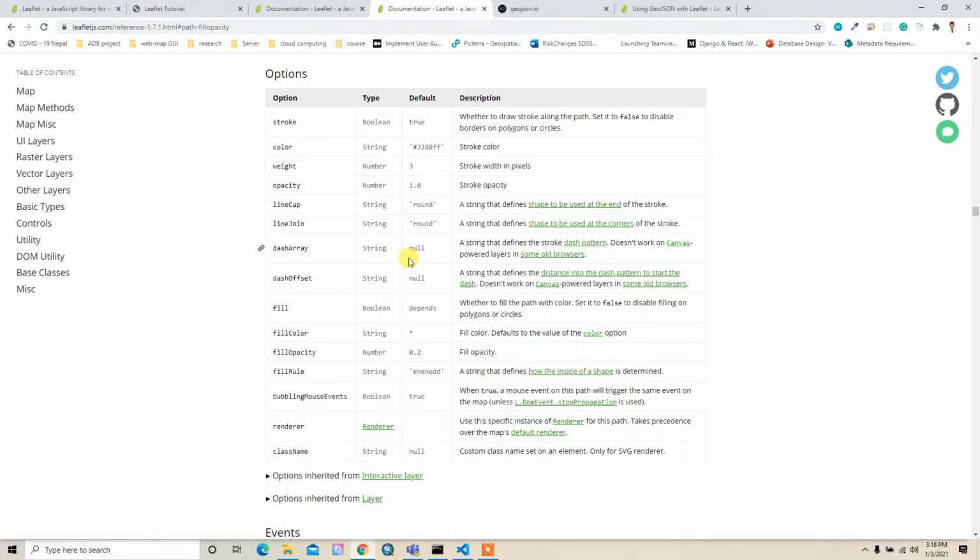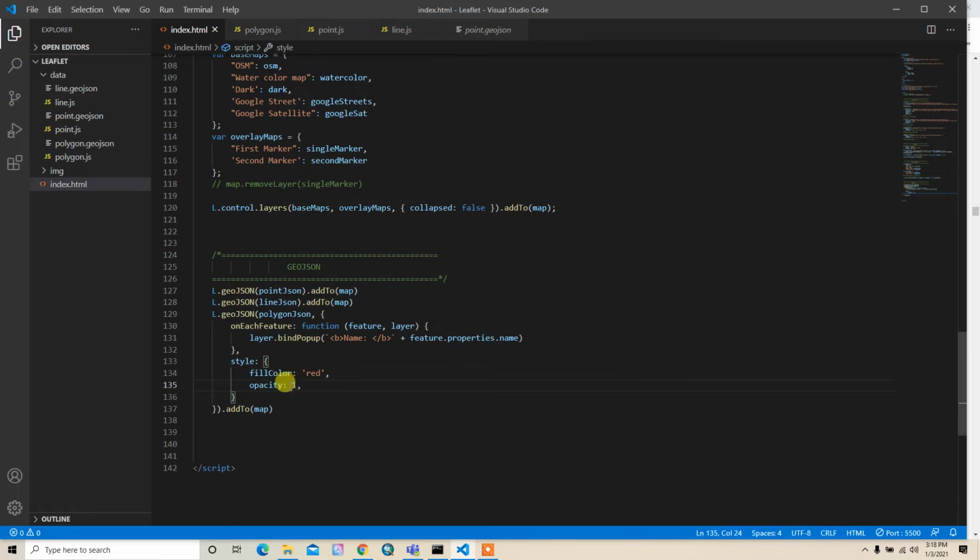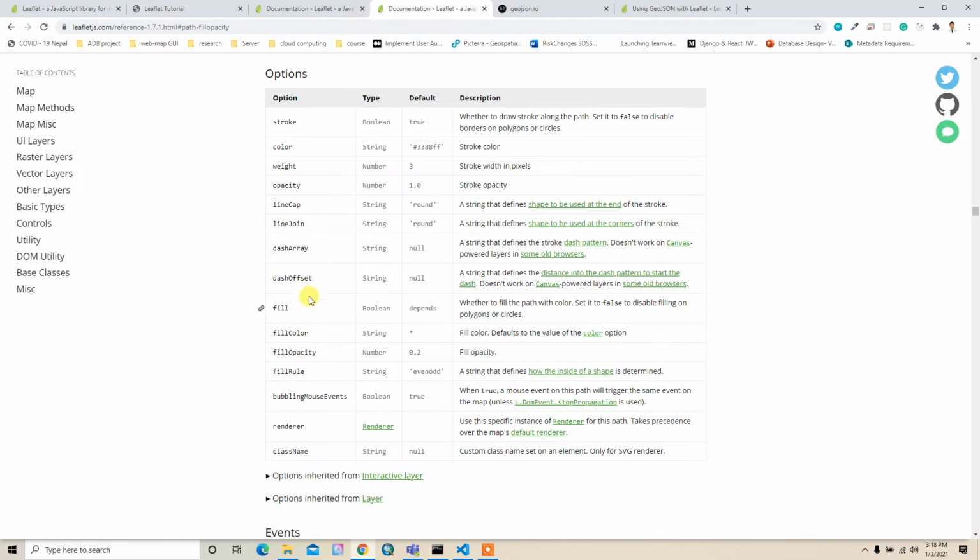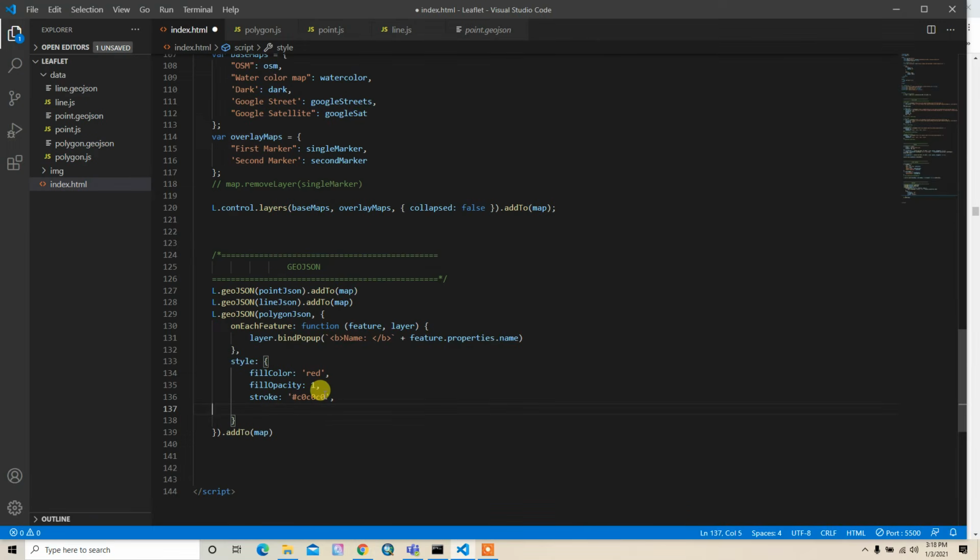So let me try some of these things. So maybe the fill opacity to 1, and then stroke, you can pass the hex color as well. C0C0C0, that means the silver color. And then also you can pass the like, yeah, for now I think it's okay.